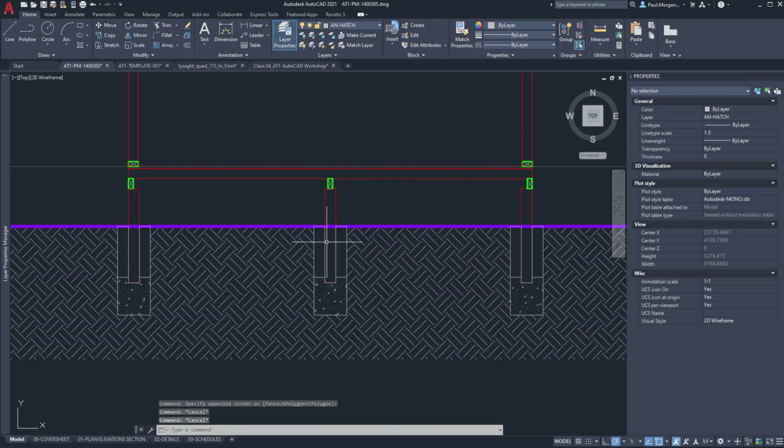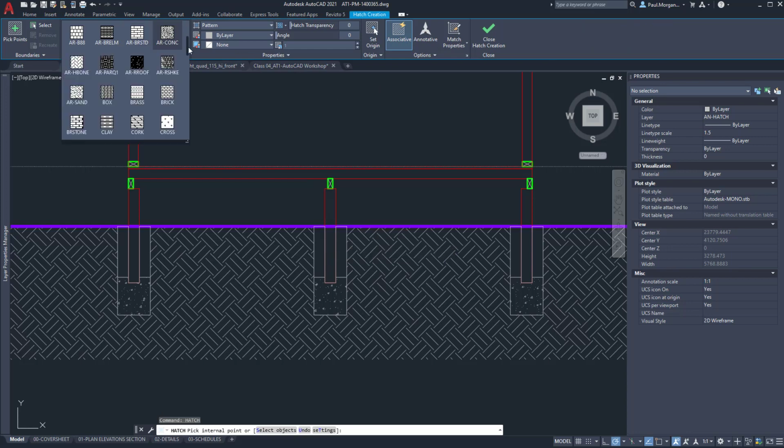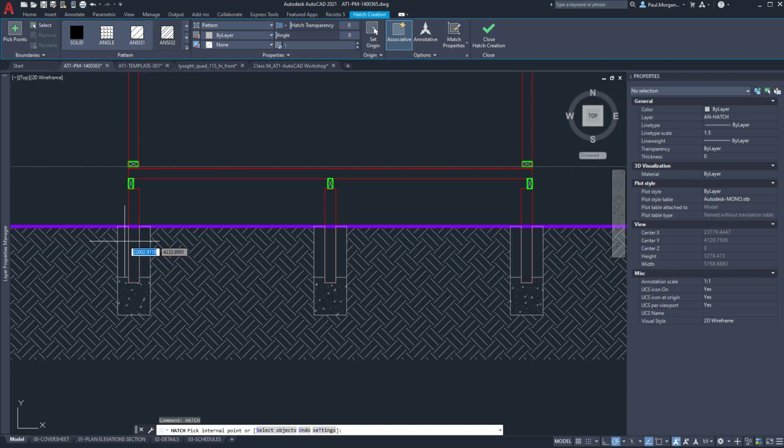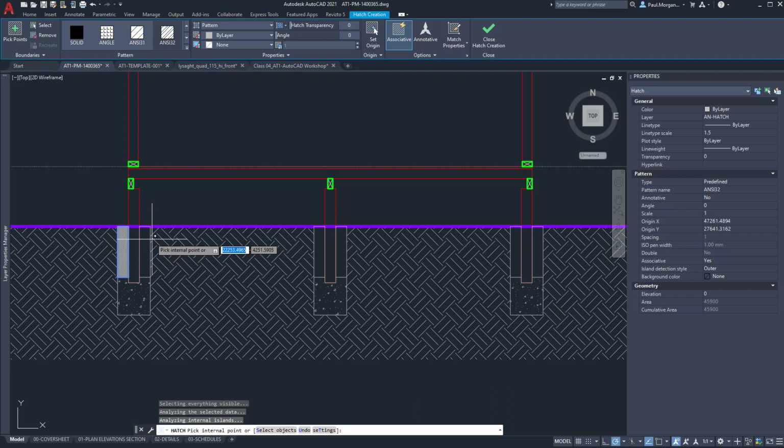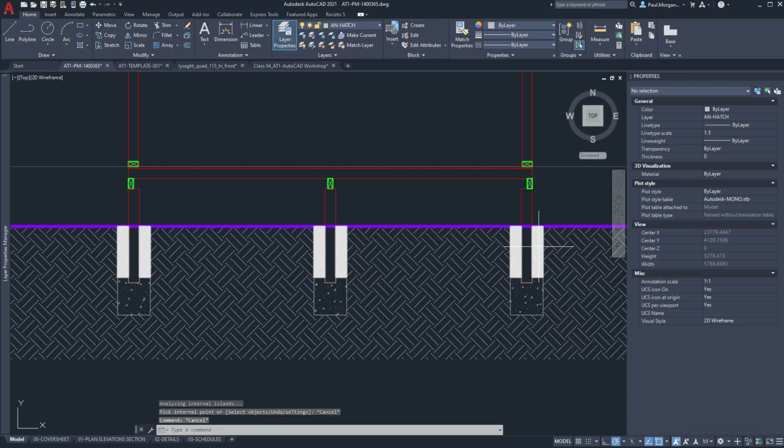Finally, we'll do the backfill. So I'll go hatch again, and I'm going to find a diagonal line, something that looks like this. So it's two diagonal lines close together. And I'm just going to go 1. You can see I'm being quite patient. 2. And there we go. Hit escape a couple times to get out of the hatch.